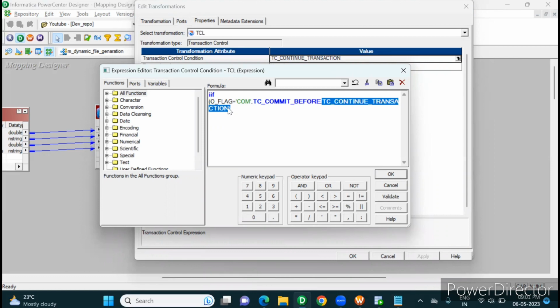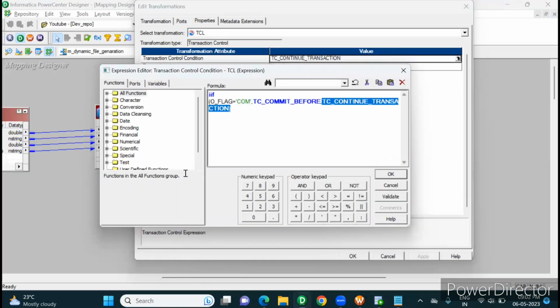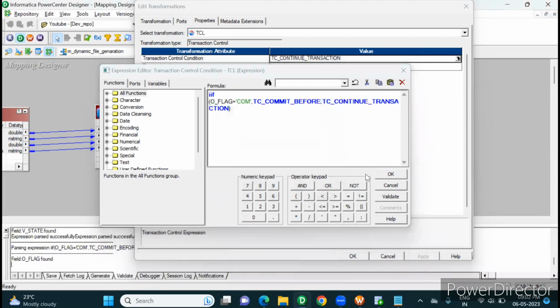So nothing here. I'm comparing the state. If the state is the same, then we are continuing the transaction and not creating a file. If the state is changing, we will commit before. Commit before means that wherever the record is changing, before that we need to create one file. That way we are mentioning it in the transactional control transformation. Just validate this one. It's fine.